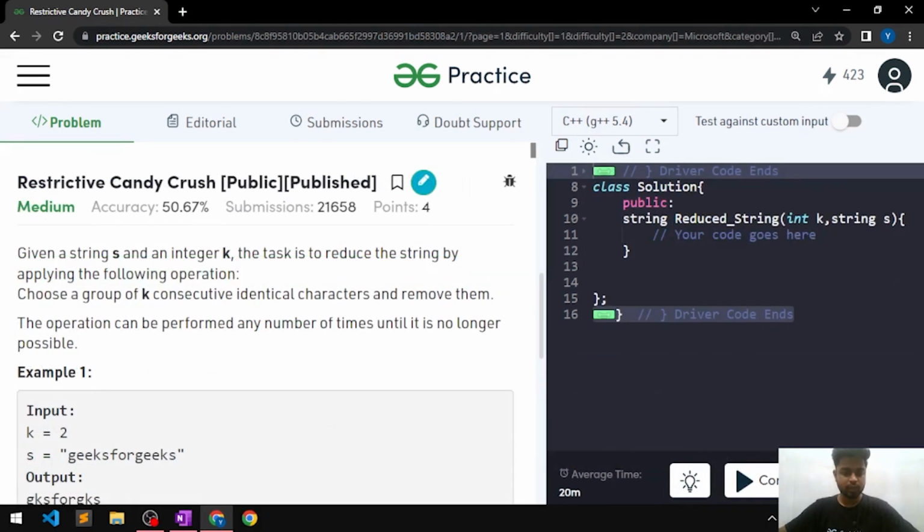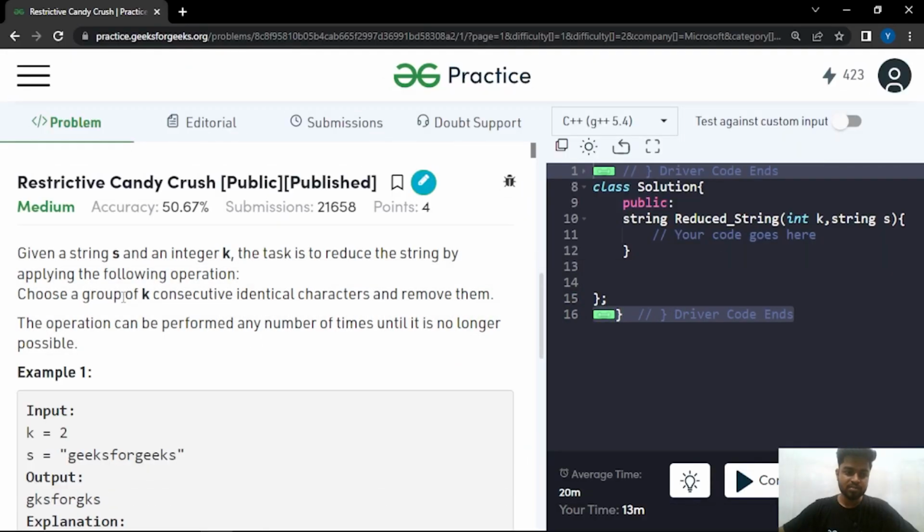Thank you. In this video, we will discuss the problem Candy Crush. The problem says that we'll be given a string s and another integer k, and our task is to reduce the string by applying the following operations. We can choose a group of k consecutive identical characters and remove them. The operation can be performed as many times as possible until it is no longer possible.